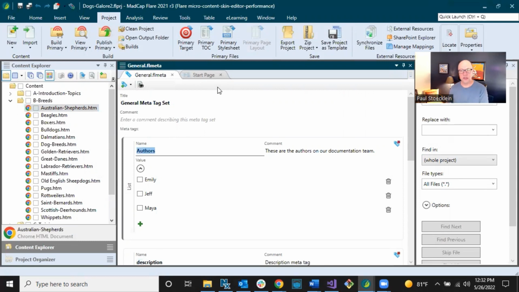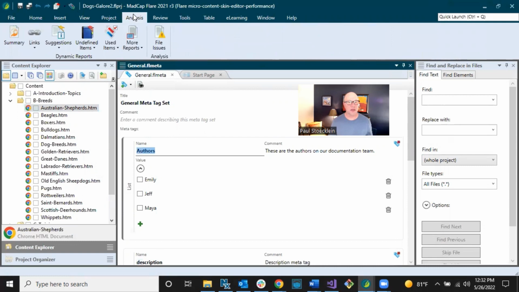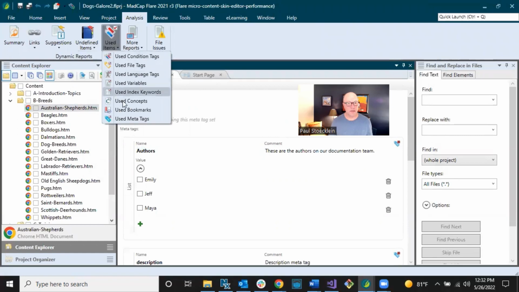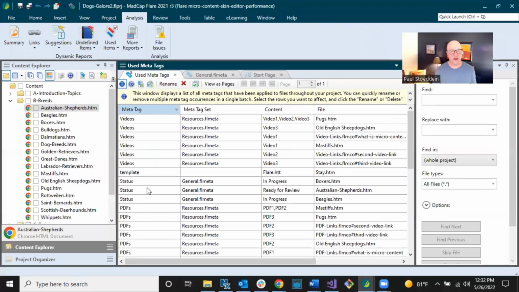And the second reason to use meta tags is content management, to have more control over your source files. We've added reports here in the analysis ribbon. Undefined meta tags, used meta tags. This might be one of the main ones that you use. You open this up and it will find all the meta tags that you've used and the values associated with them.